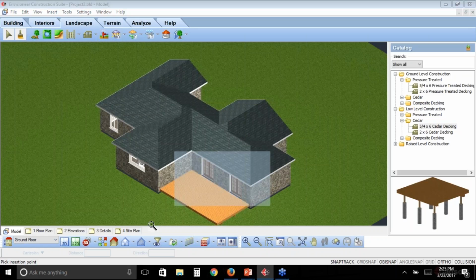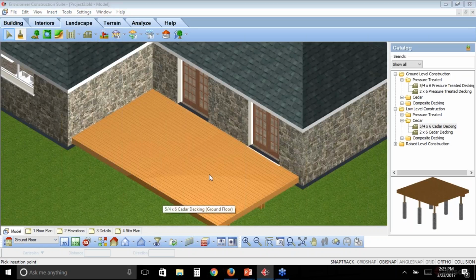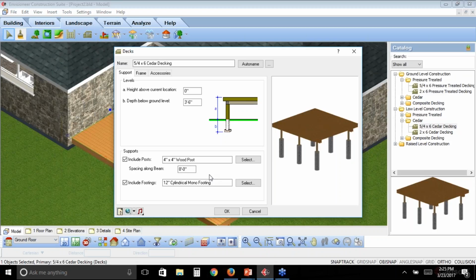I'm going to zoom in a little closer on that for us. If I double click on the deck, I can bring up its intelligent information. How far above or below my finished floor in my house is this deck? Right now, it's right flush, but I could move that up or down. How far below grade do I need those posts to go, depending on your frost level? The posts and footings that you're going to be using.